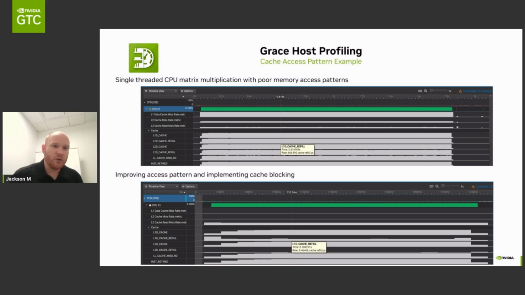By investigating the code, we could tell that an access pattern change, kind of a loop interchange, was required to make sure that we're striding through the arrays in an efficient way. And just by changing that access pattern, we're able to see in the screenshot at the bottom that the cache refill rate has gone down significantly, meaning we're hitting in the L1 cache much more than we were before. So just something to be aware of, that CPU tuning is still important. And on Grace, we have CPU counters in Nsight Systems.